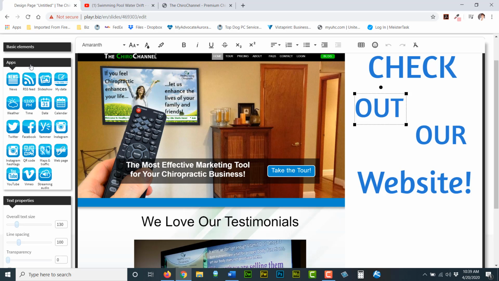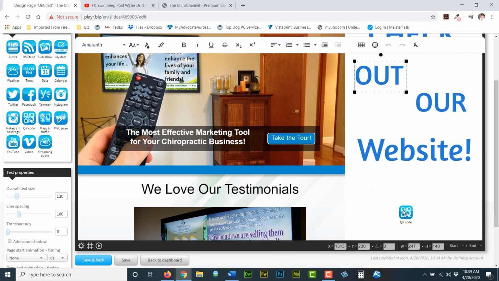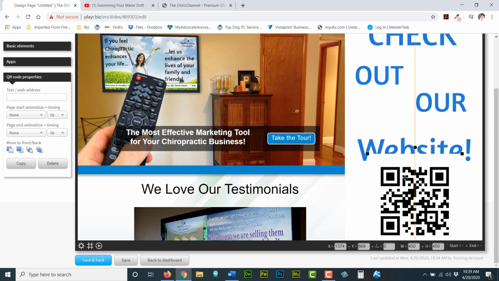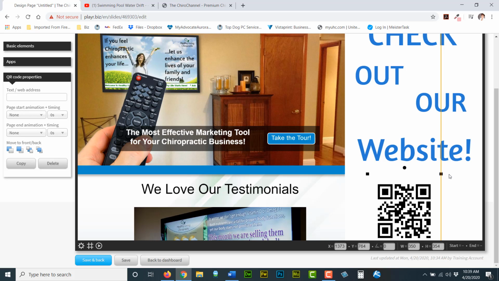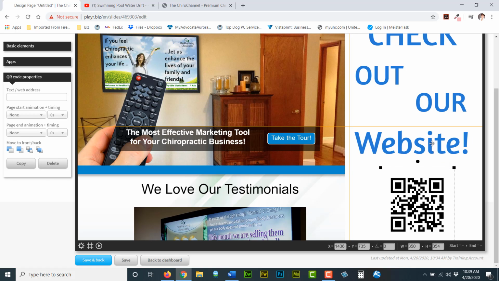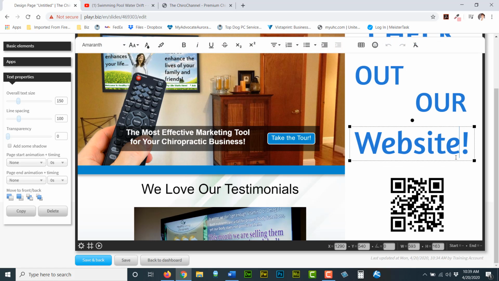So on the left-hand side, we're going to go back into our apps, and you're going to find the QR code here on the left-hand side, and we're going to drag that over to our white space right down here. And I'm going to just reduce that in size a little bit so it's easier to fit in this white space. I might even pull up website just a little bit.